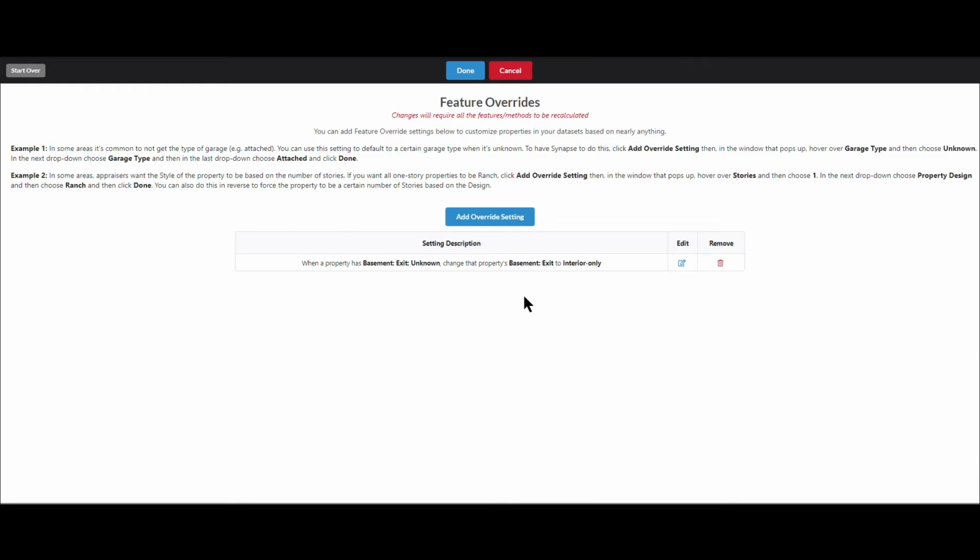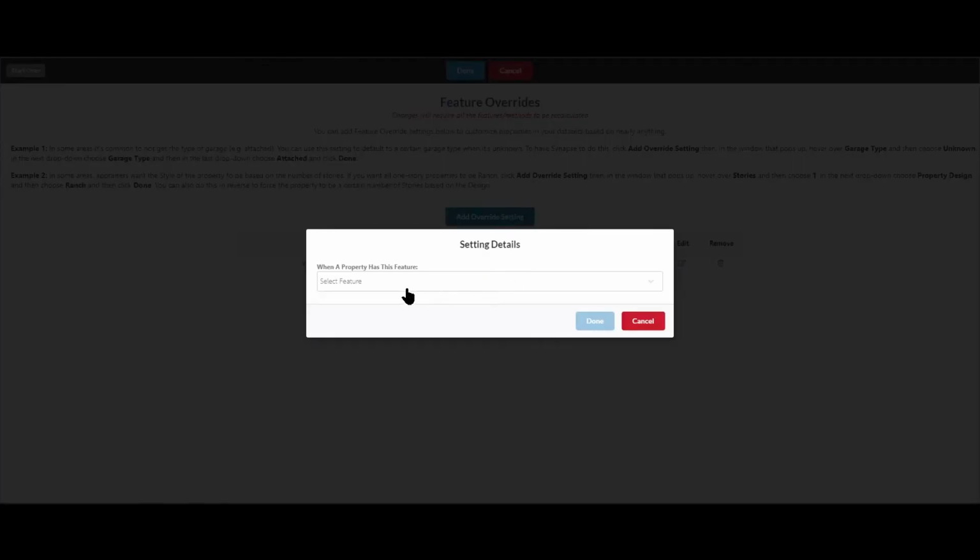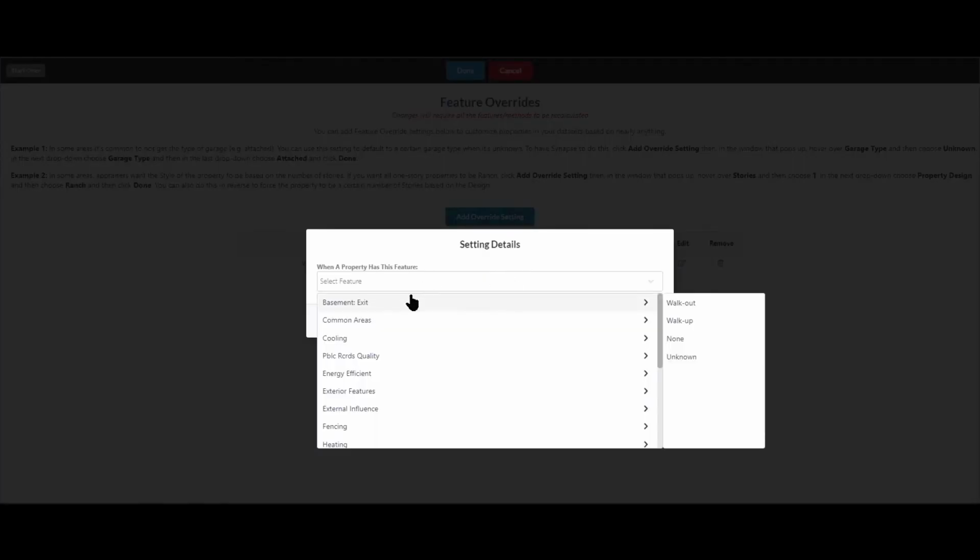I'll show you a couple other quick examples of how appraisers might use this, or how they actually do use this setting in Spark right now as an example. So I can click Add Override Setting again. Now, in a lot of areas, the MLS might not export to tools like Spark or Synapse or anything else how many stories there are. In some MLSs, they don't really accurately tell you how many stories a property is. You just have to look at the photos or whatever, or look at the style.